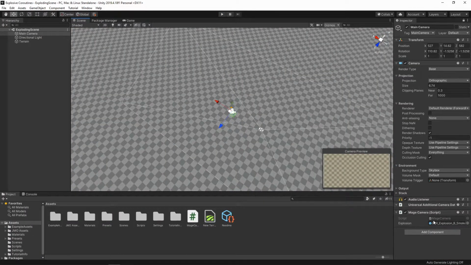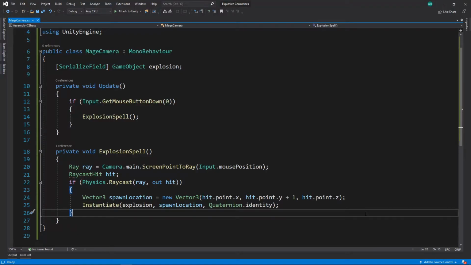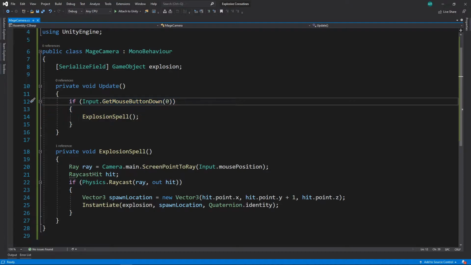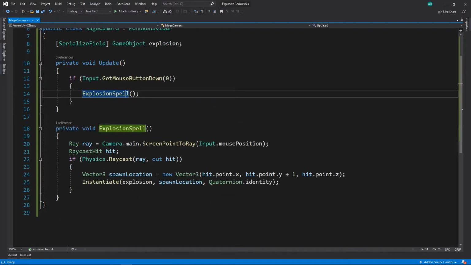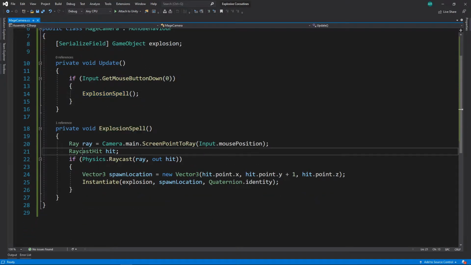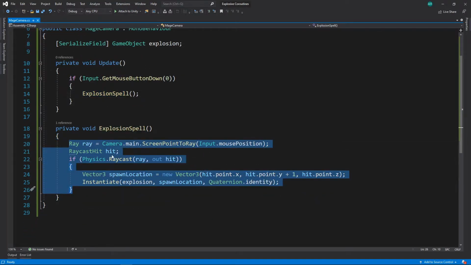So let's go over to my mage camera, the script that I created for this, and take a look at what this thing actually currently does. So right now, all it does is it gets this mouse input right here, right? So just a good old, that's a left click right there, is what that zero means, and it triggers off this explosion spell. Now, when it triggers off this explosion spell, this goes down, and this is just a simple physics ray cast. If you've never seen that before, if you're a little bit newer to coding and stuff, this might look completely foreign to you.